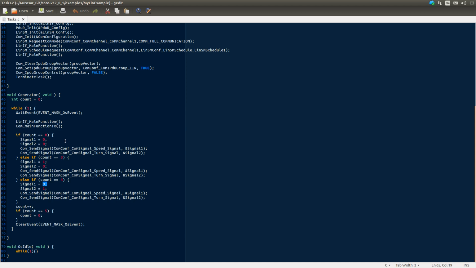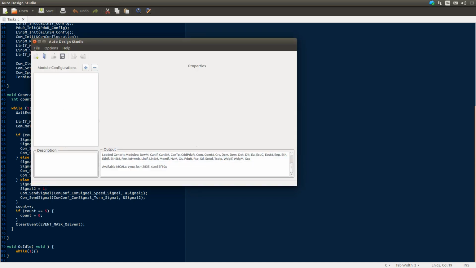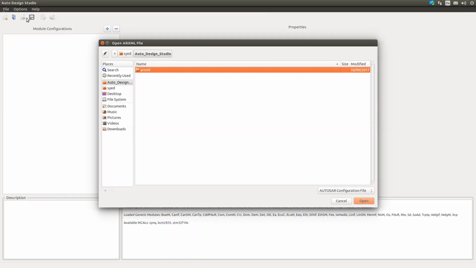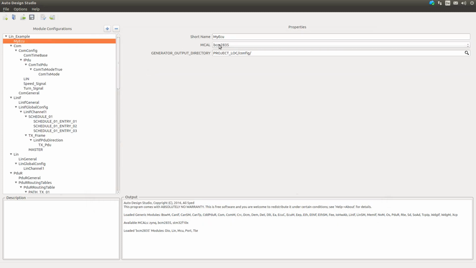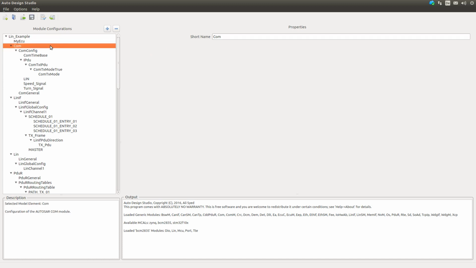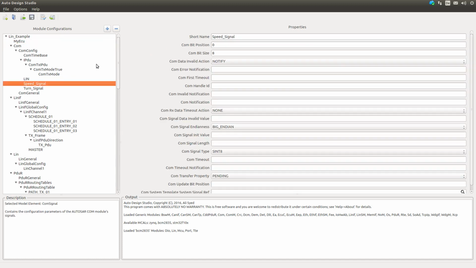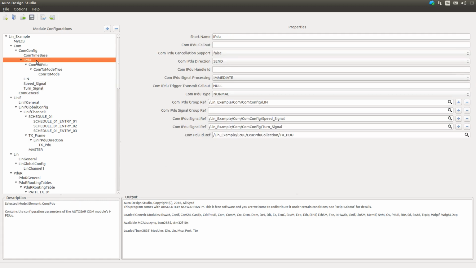Now, let's have a look at the tool AutoDesign Studio. Here we will first open the ARXML project file. We see here that the BCM2835 is used as the mcal, and the output generation directory is defined as config. In the COM module, we see that we have two COM signals named speed_signal and turn_signal, both of 8 bits size. To send these signals we defined one COM IPDU with a name IPDU.